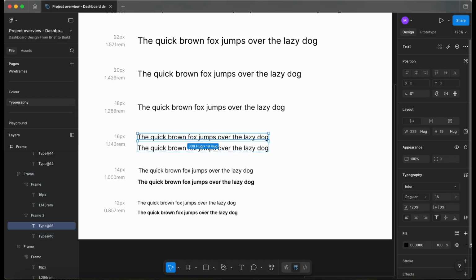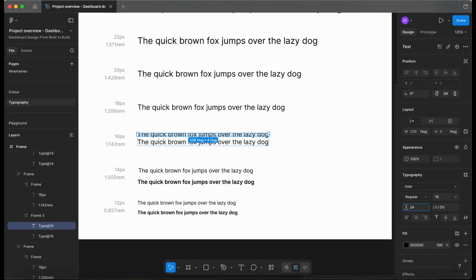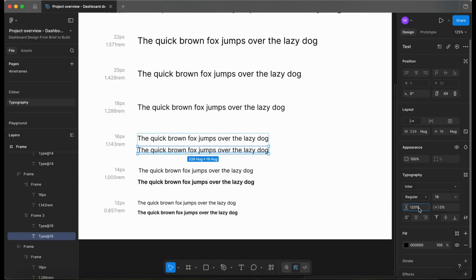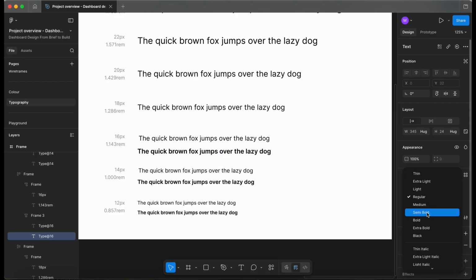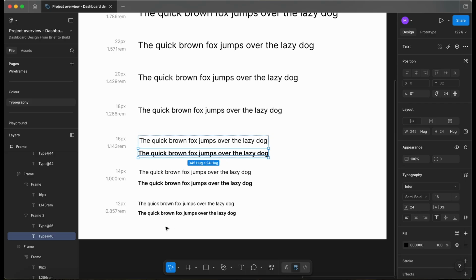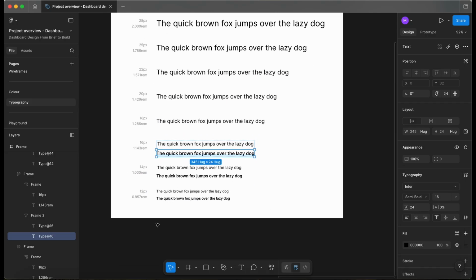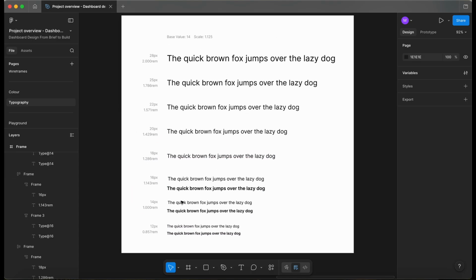Okay, so for 16, let's go up another level to 24. Maybe not 24%, but 24. There we go. Do the same again here. No, let's just drop the percentage. There we go. And let's change that second one to semi-bold. Okay, good. So that could be our body sizes, and we've got 2 different font weights to play with.